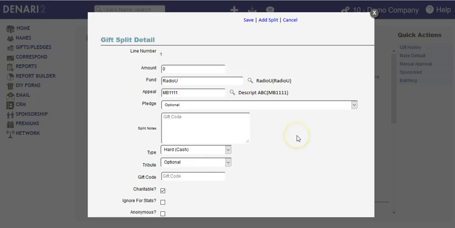A new window will open that has the same fields we saw on the main page. Fill in the information here for this second split and click Save when finished. If we want to enter other splits, we can hit the Add Split link at the top of the window and continue.